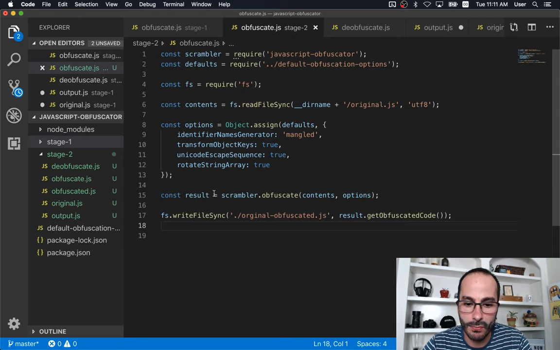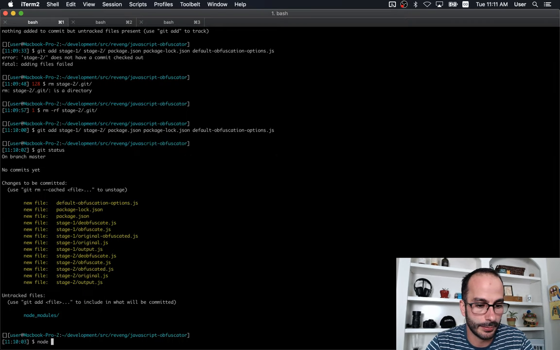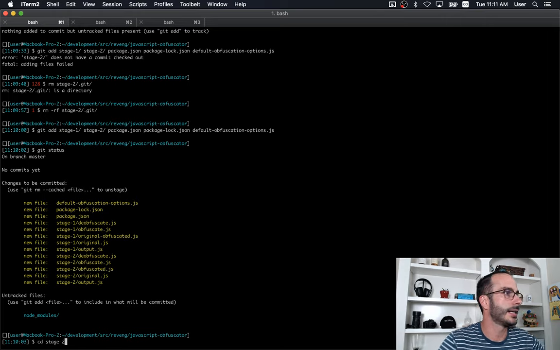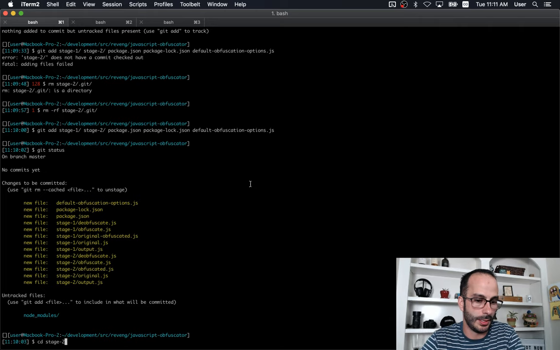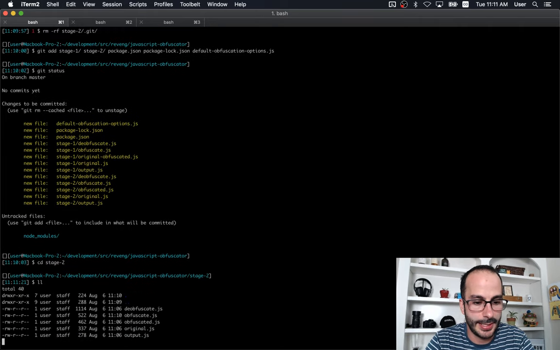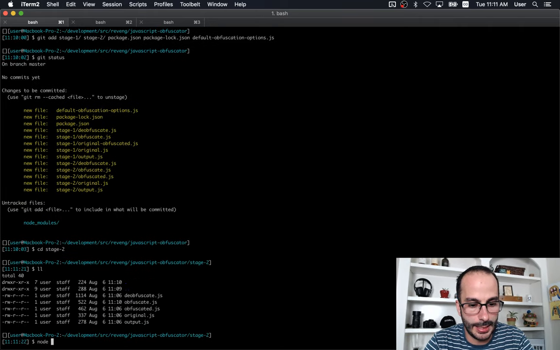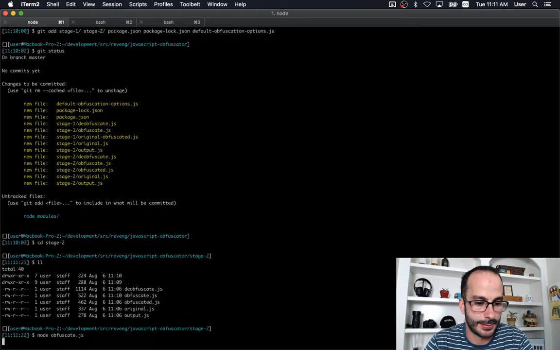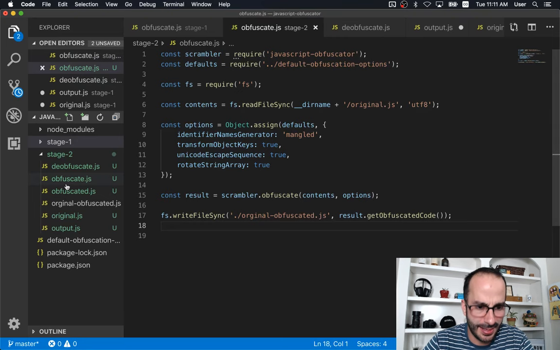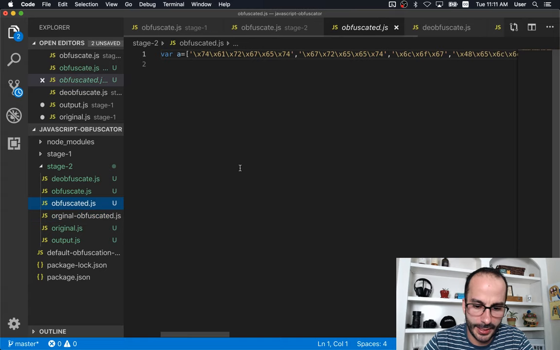All right, so we are going to write our obfuscated code down here. We're going to stage 2. All right. Stage 2, node obfuscate.js. So now that should write an original obfuscated. Let's get rid of this one.